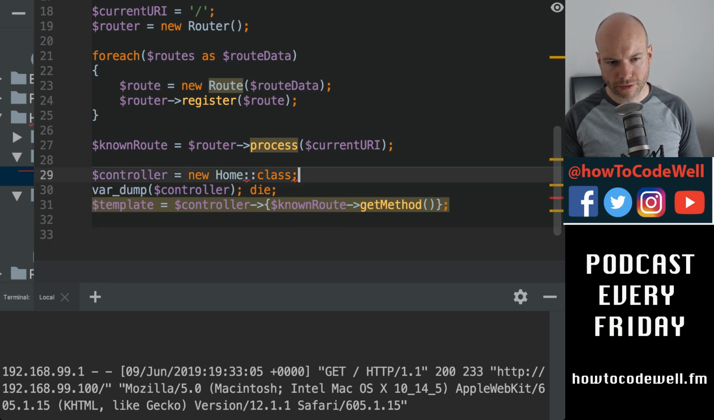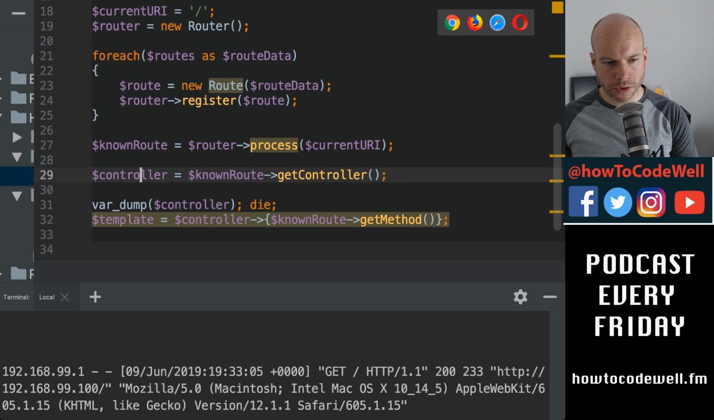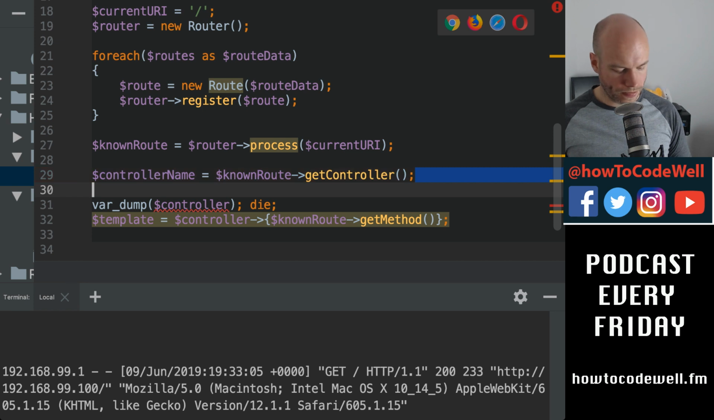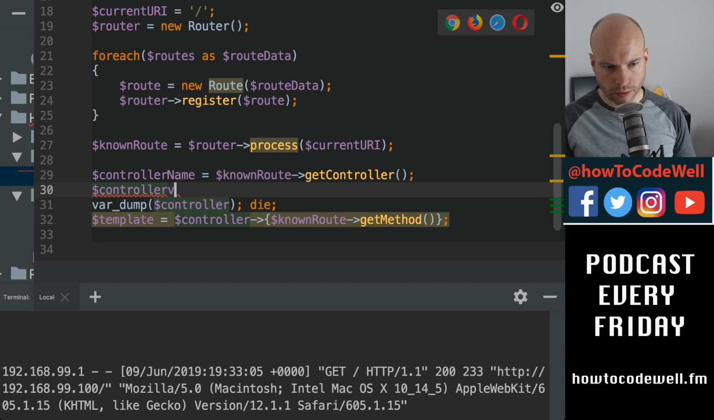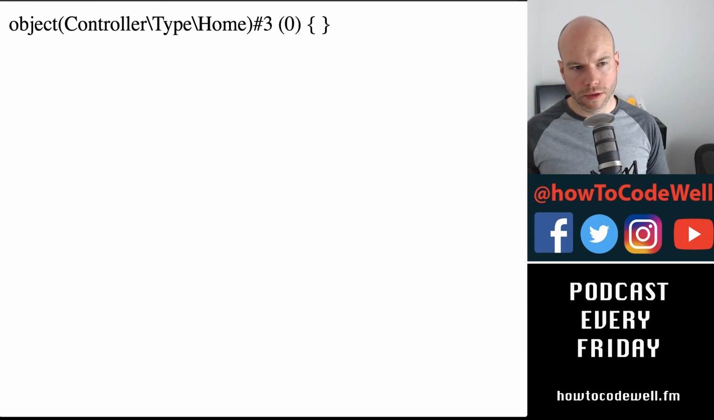But what I do need to do, obviously, is I need to do controller name. This is getting messy now, because that's the name of the controller, and then controller. Oops, is equal to new controller name. Boom. Like that. So that should return an object, which it does, of home.